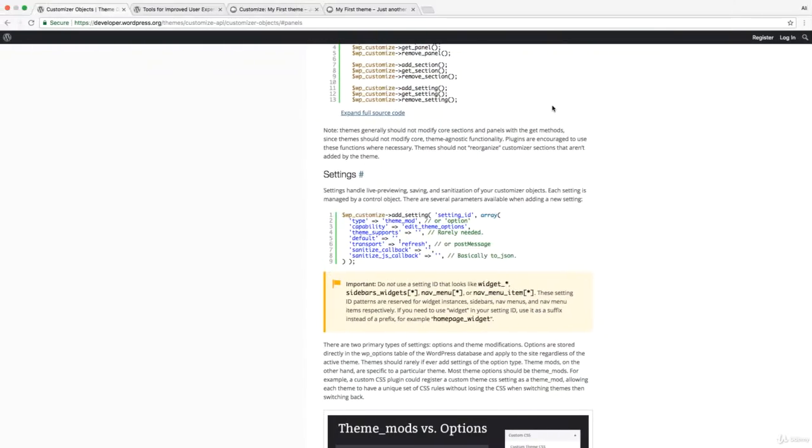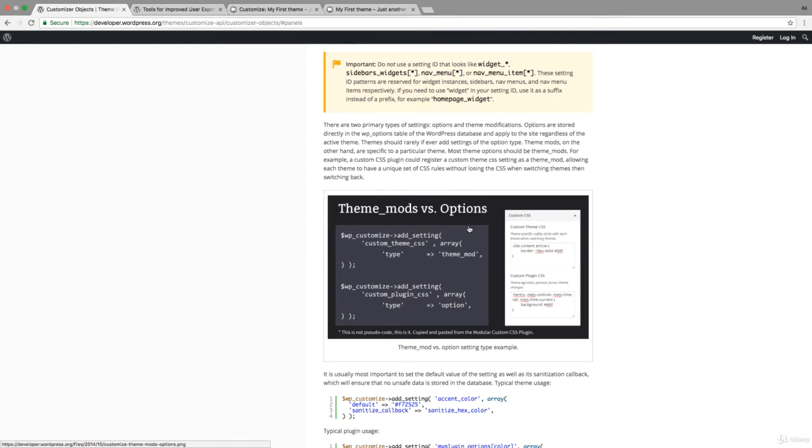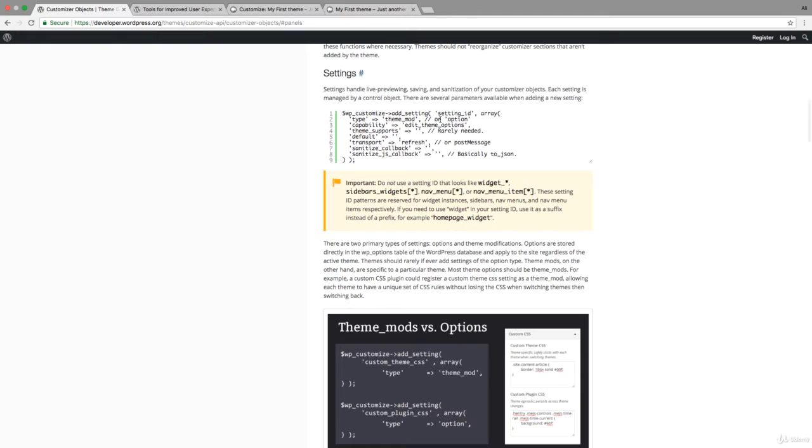So if you take a look here, you can read about all the different options that you can put here. So we have the type, it could be theme mod or option. And you can read about the difference here, but to summarize, an option can be used regardless of what the currently active theme is. However, a theme mod is only used by the current active theme. So usually we'll use theme mod, and the option is meant to be used by plugins more than themes. And theme mod is the default option, so we won't have to add it every time.